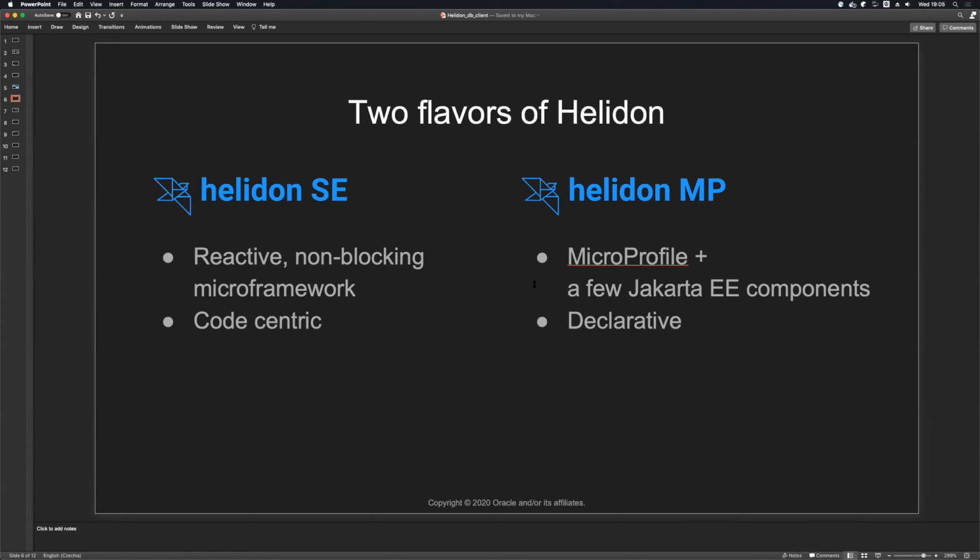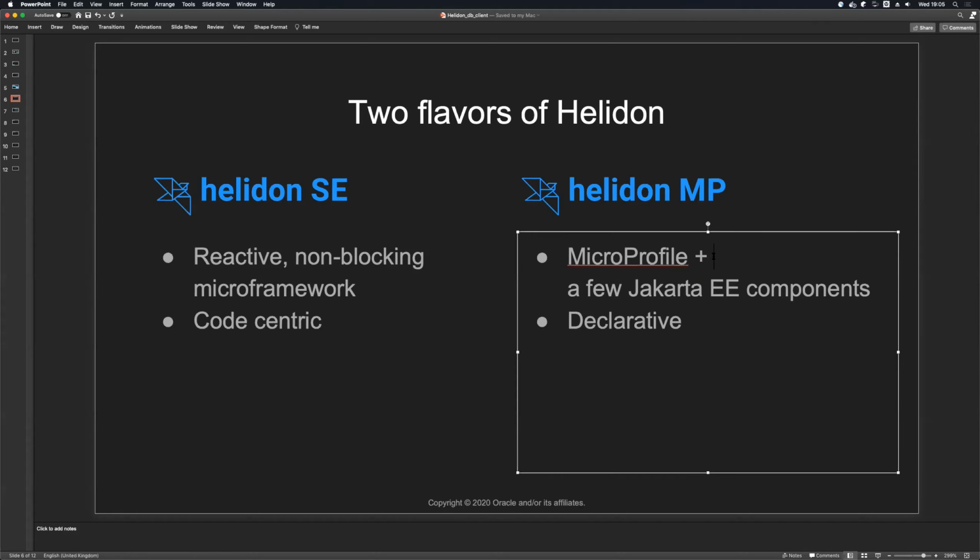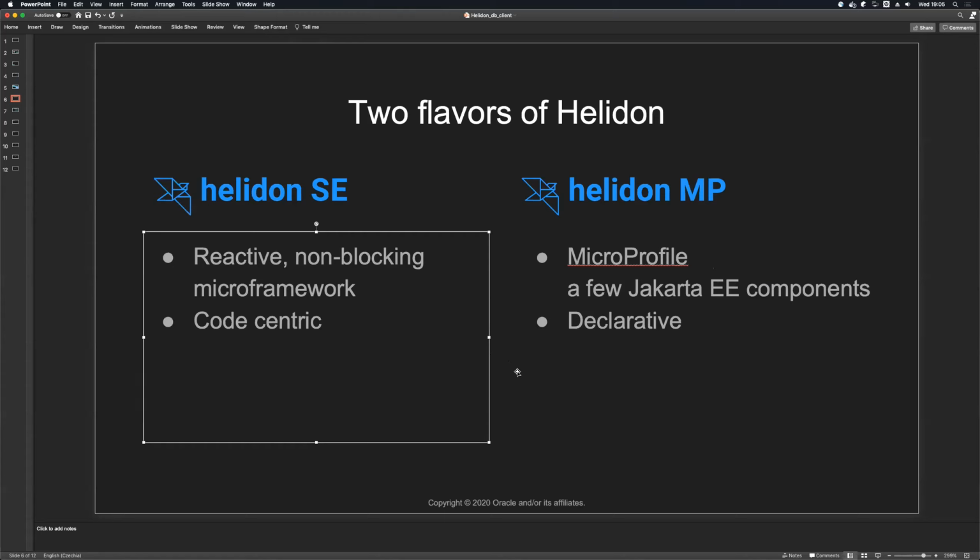On the other side, we have Helidon MP, which stands for microprofile. And microprofile is a set of specifications that are styled similar to what Jakarta EE is doing. So it allows for declarative approach to writing microservices, where you annotate things, you inject stuff into your classes, and it works by magic. So I like to say that Helidon SE is the no magic framework, where Helidon MP is the one that allows for a certain amount of magic, that things happen outside of your code.